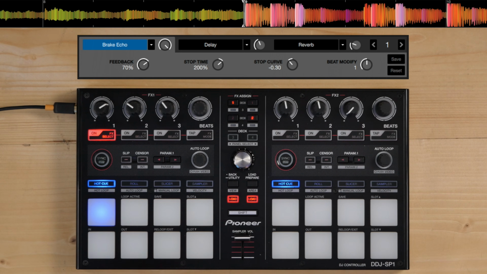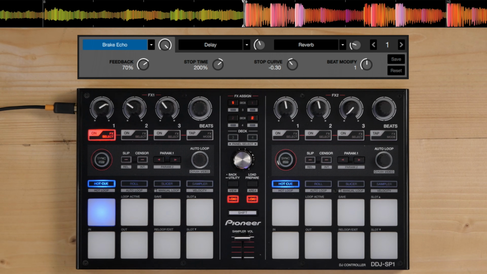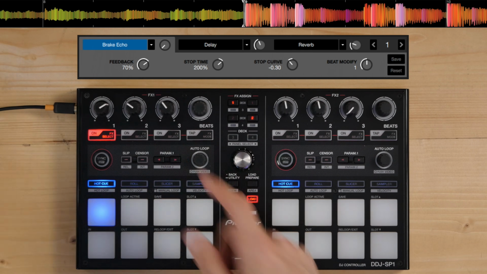Next up, we have an effect called break echo. Now what break echo does is it applies a turntable stop to the sound and then an echo out. So if we take a look in Serato, with break echo, we can affect the feedback, the stop time, the stop curve, and of course the beat modify. The beat modify seems to be on most effects. So now let's play the same track and let's see what the break echo sounds like when we adjust these parameters.